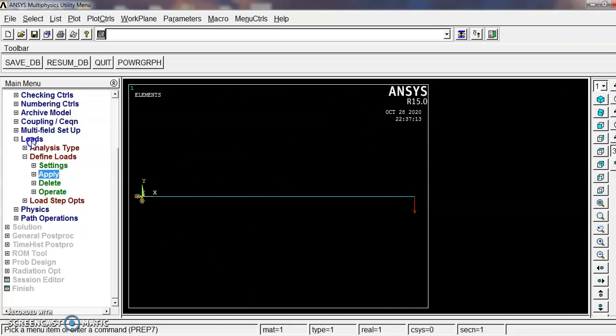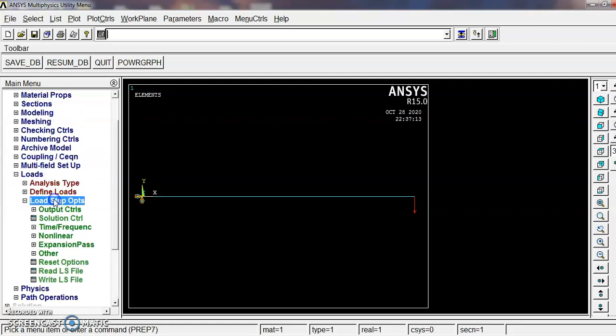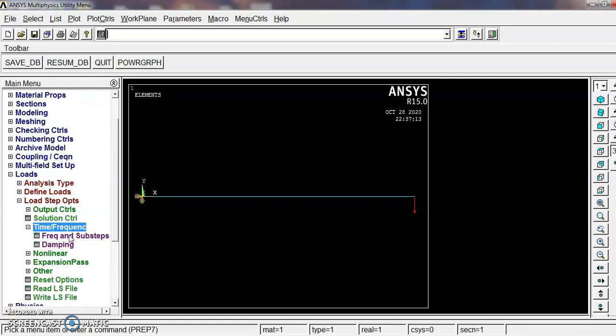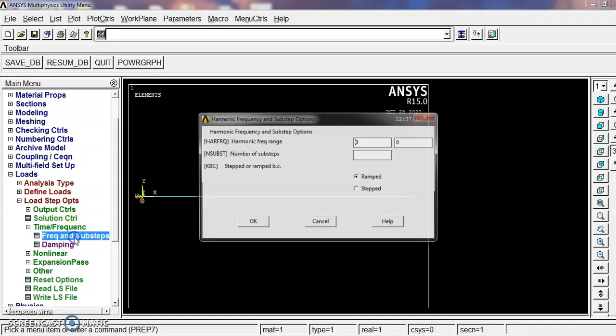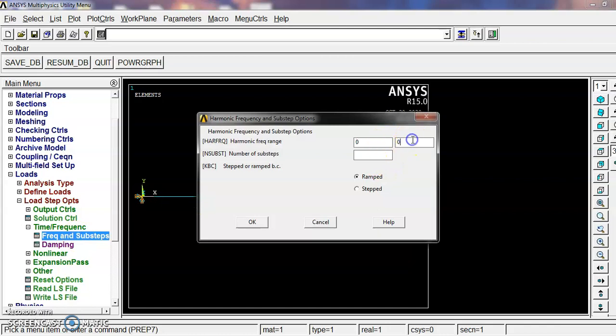Go for load step option. In load step option, you go for time and frequency. In time and frequency, you go for frequency and substeps, right? What is the range? 0 to 100. In 0 to 100, how many steps has to be controlled?